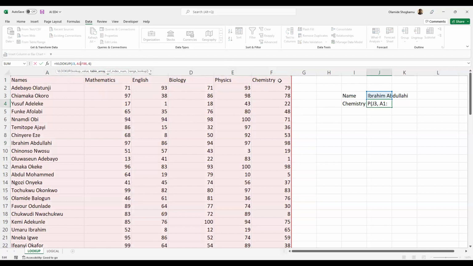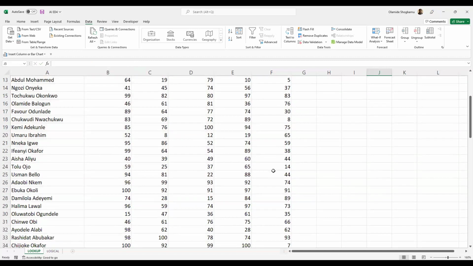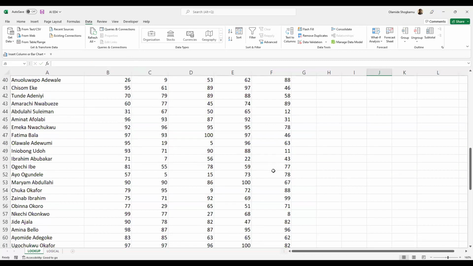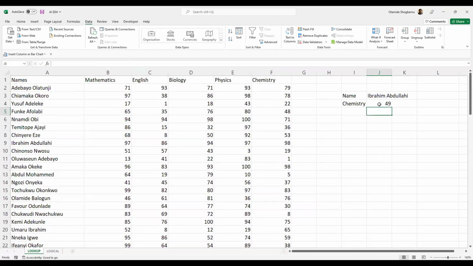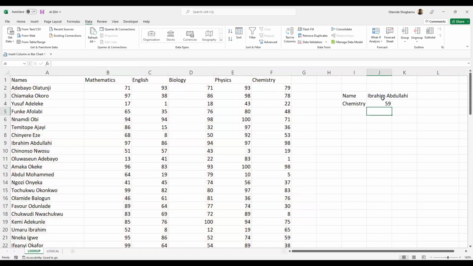And then our column index number is 6. So let me go 5 and see. Oh, this is unfamiliar. Let me try another person. This is the reason why VLOOKUP is good, because you can just put in the name and it will look up the answer for you.